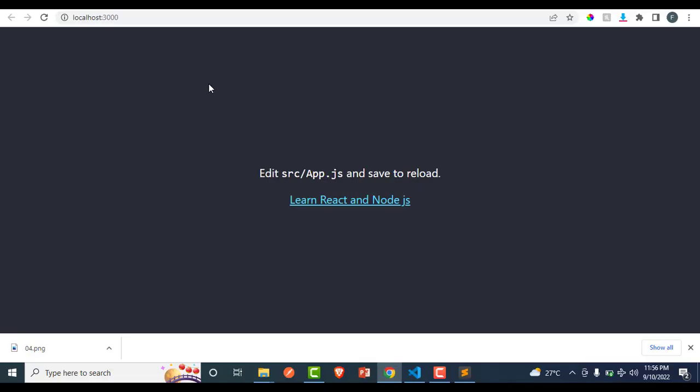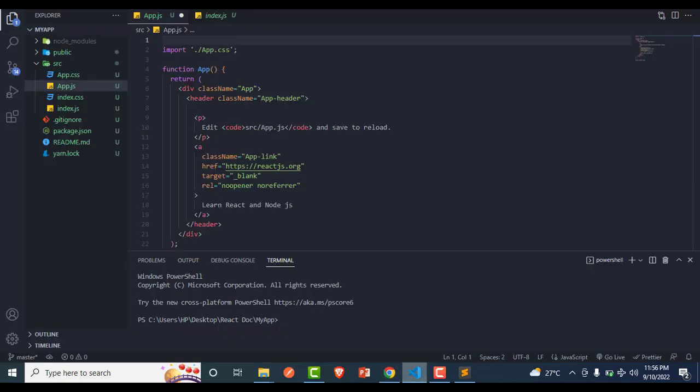In this tutorial we want to take a look at how to import images in our project. There are two ways basically. Let me just show you.